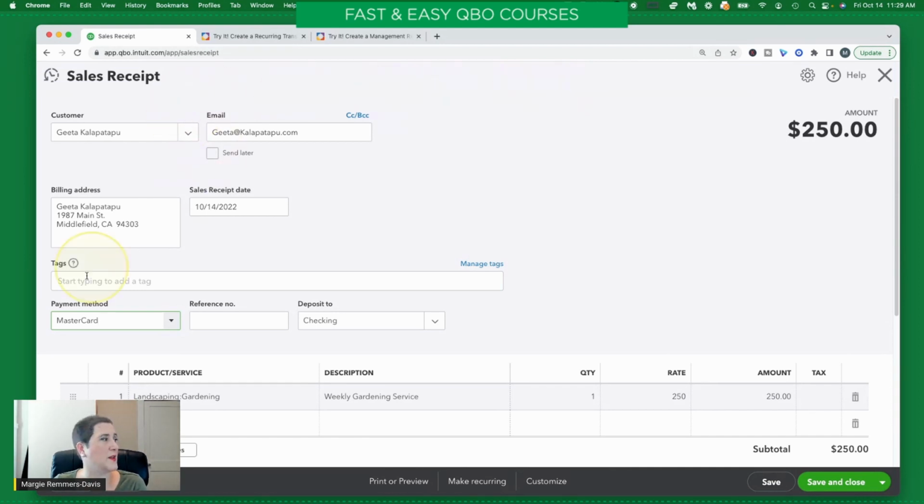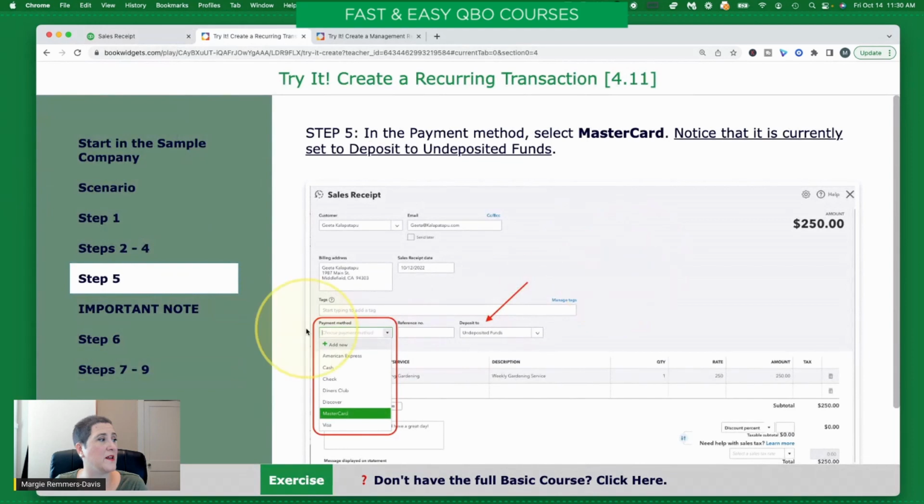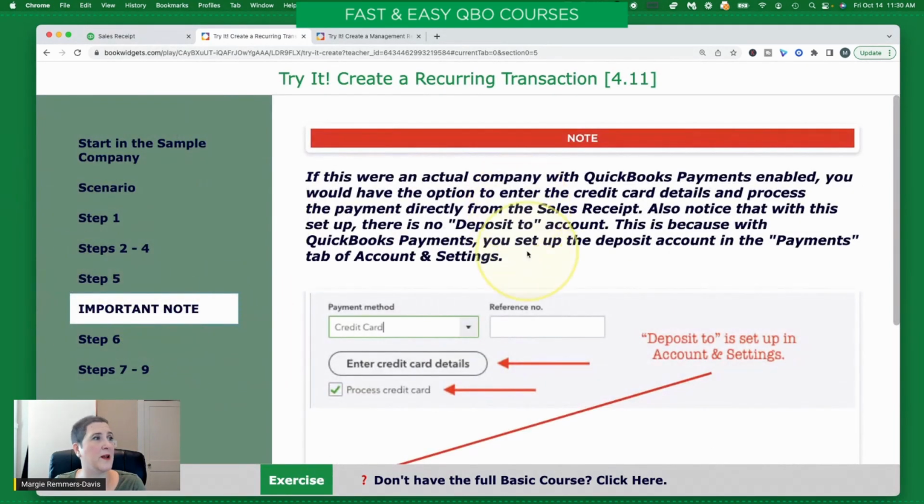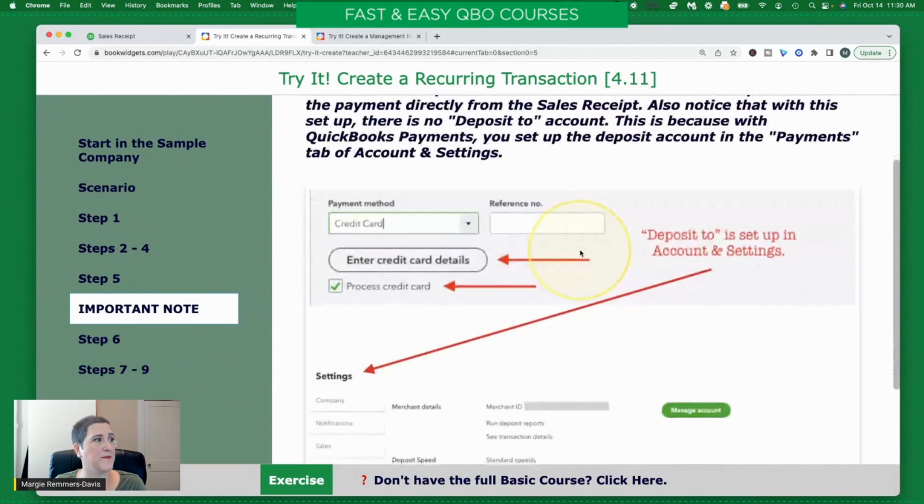Here in payment method, you would select a credit card. You have to set it up as a payment method, and there's a little checkbox that says, is this a credit card? And you say, yes, this is a credit card. If you select that, then you will get a different screen, and I showed you a picture of it in the exercise right here under important note.